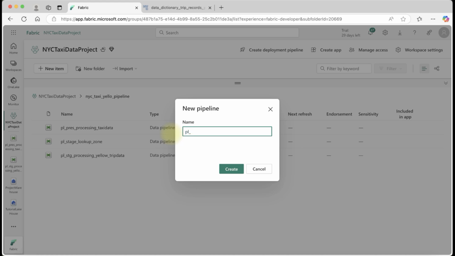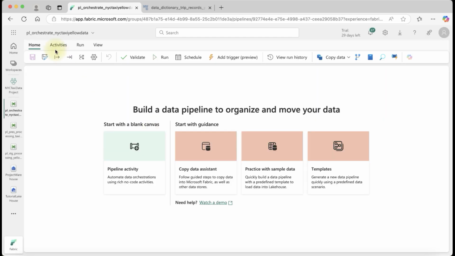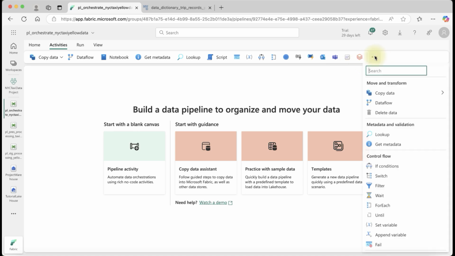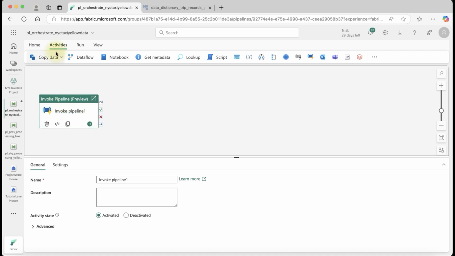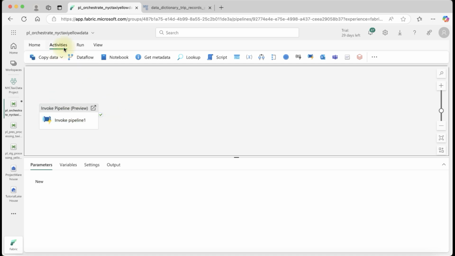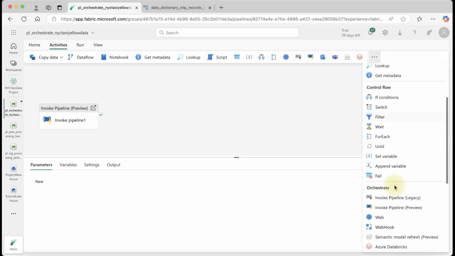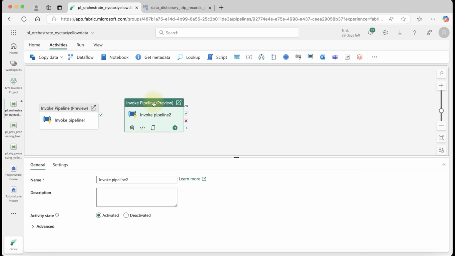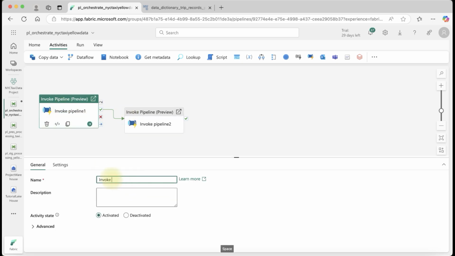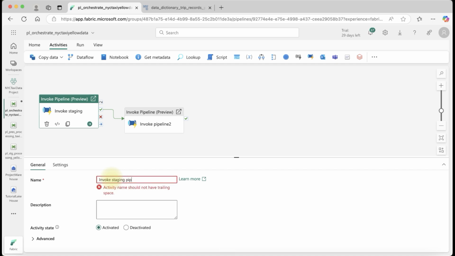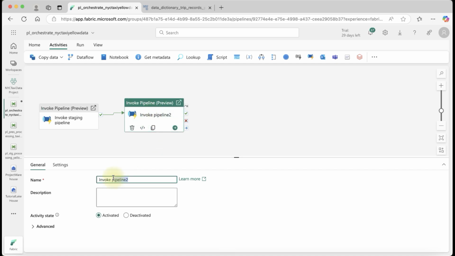So name it PL Orchestrate NYC yellow data. Click here to create. This pipeline invokes both the staging and presentation pipelines. So let's use the invoke pipeline activity, and another invoke activity to invoke both the presentation and staging pipelines. Let's link this first: this invokes the staging pipeline, and this invokes the presentation pipeline.